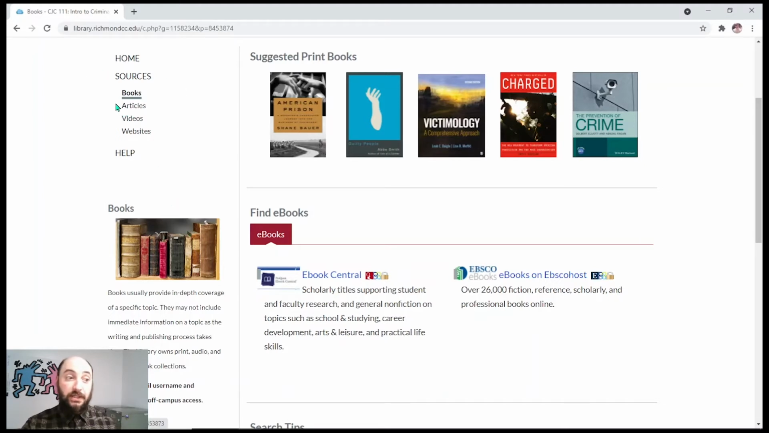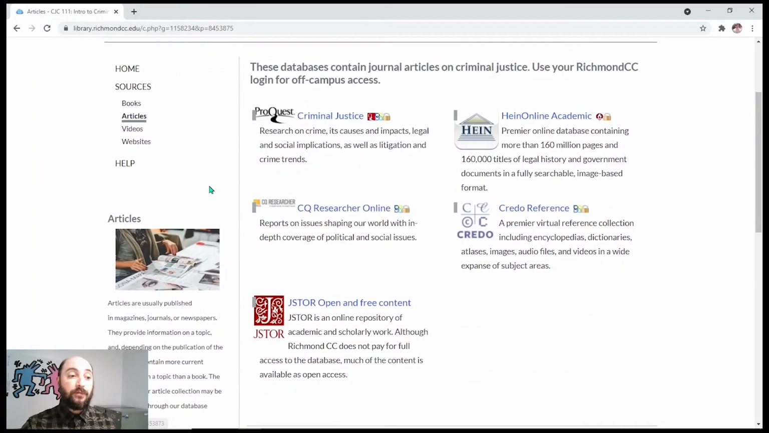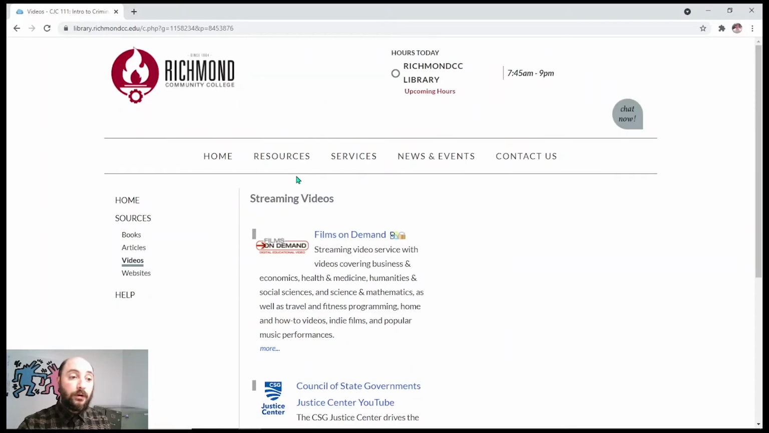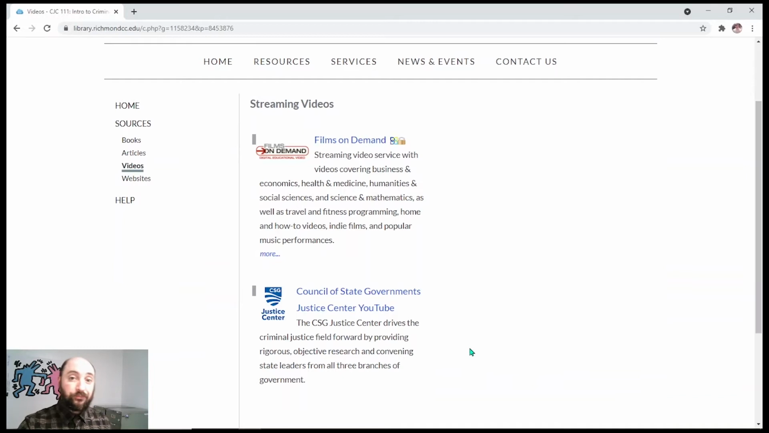Under articles here, this is where you are going to find those academic databases, and this is where we have access to lots of scholarly research. And this stuff is going to be useful to you when you are writing research papers, or you have a presentation that you're working on for school. We're going to get into the ProQuest Criminal Justice Database in just a second here after we look at videos. These are just some links where we have streaming that we think might be useful to you.